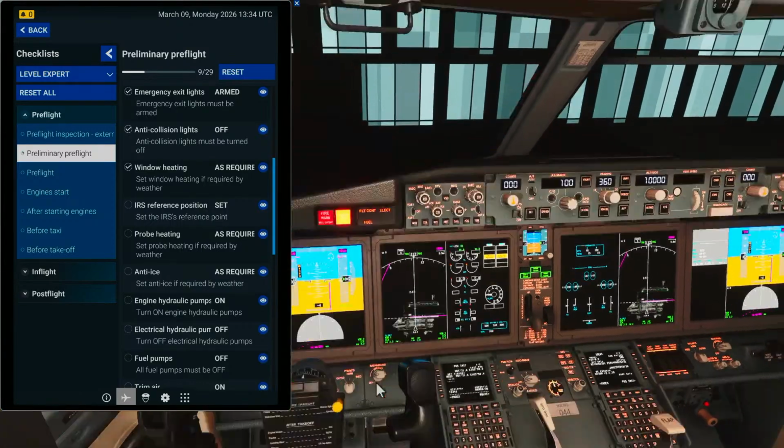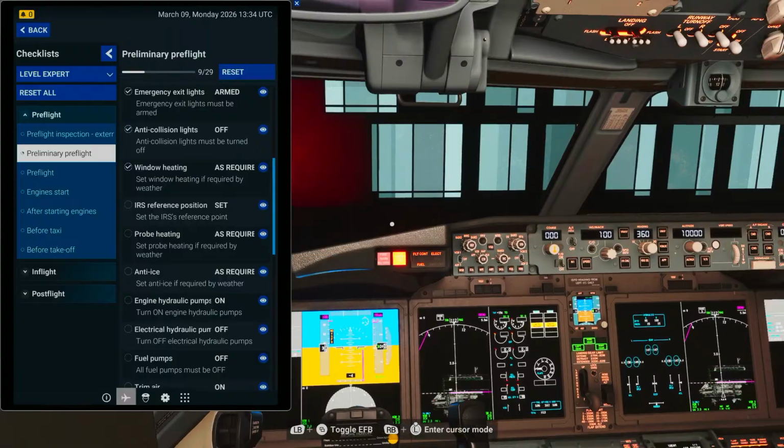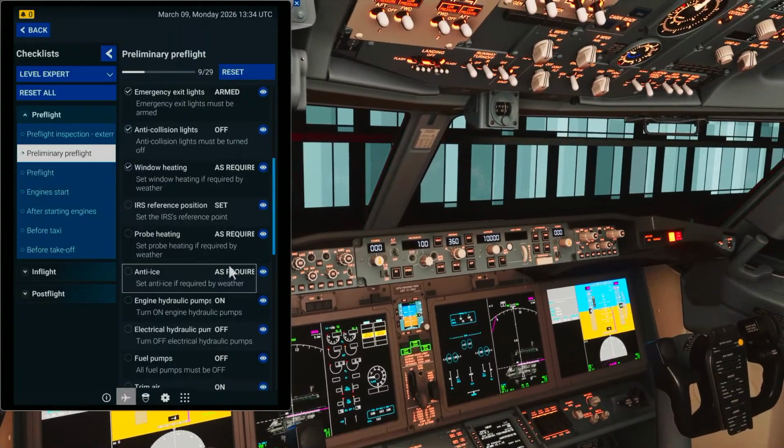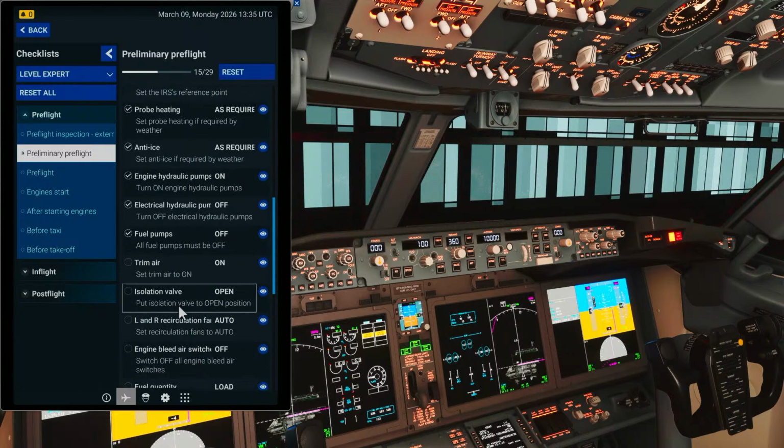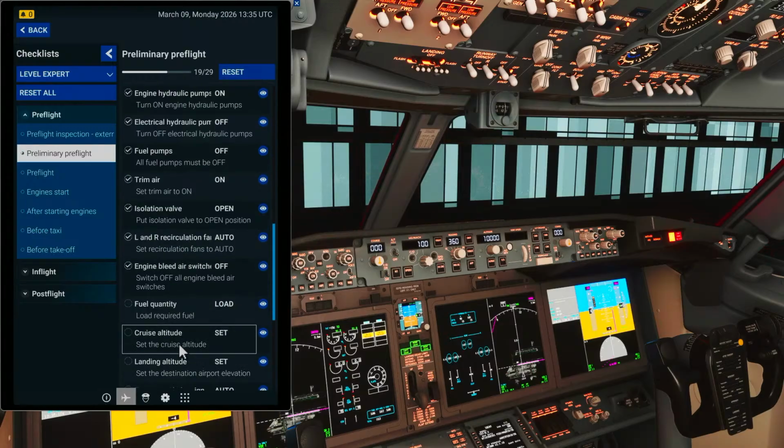Let's see it. I'm in the wrong position. There we go. 15 degrees outside. It really is not that cold. So that's done. Probe heating we put on later. Anti-ice we don't need. Engine hydraulic pumps we have checked. They're both on. The electrics are off. Fuel is off. Trim air is done. Isolation valve is open. Those are done.